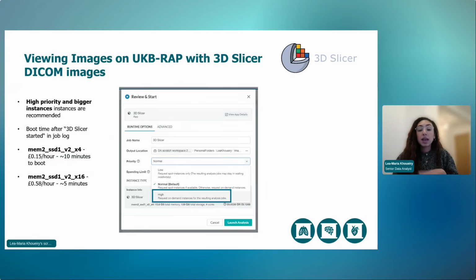You still need to select the options that are specific to your job. This includes the priority and the size of your instance. In terms of priority, this can be either low, normal, or high. However, a high priority is recommended to allow non-interruption of your instance. In terms of size, a bigger instance size is also recommended, although it might be slightly more expensive, not a really big difference, in order to reduce the booting time for your session.